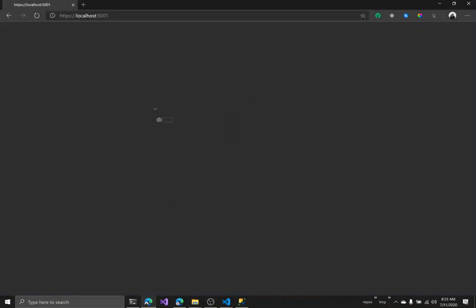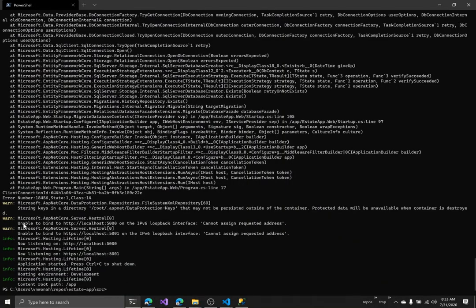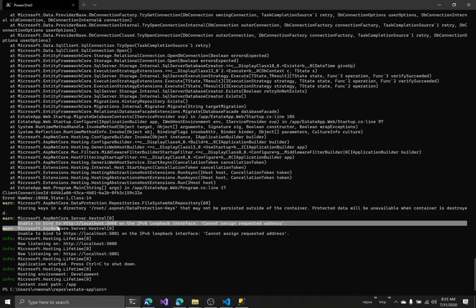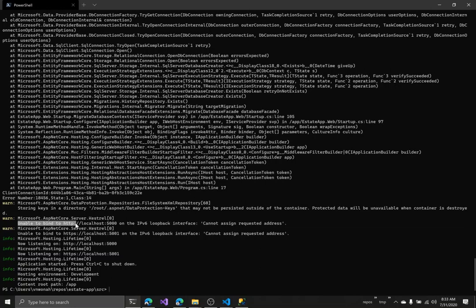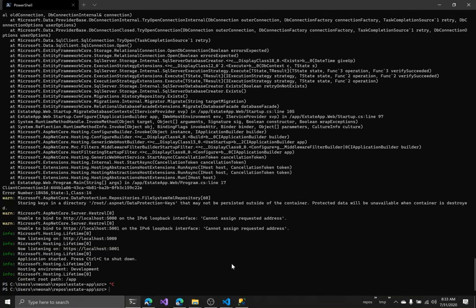I don't think it's going to work yet because we still can't connect to these addresses. So: unable to bind to HTTP, cannot assign requested address. Is something else using those addresses? I don't think so. You know what, let's just check Docker.